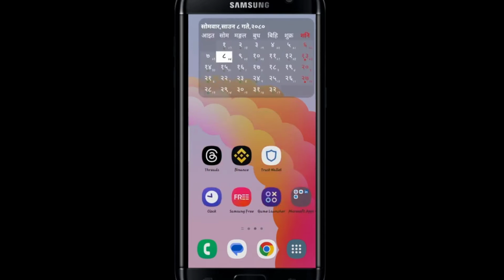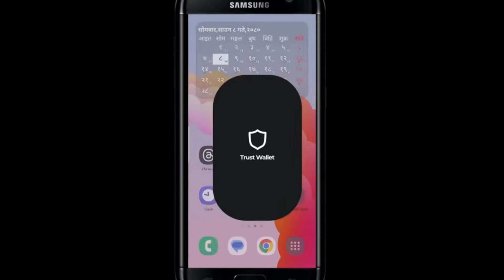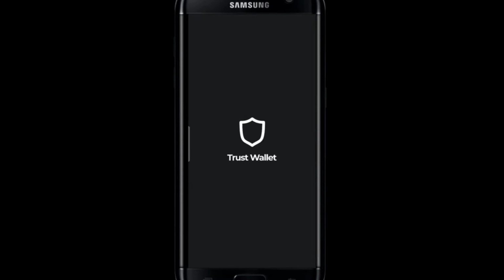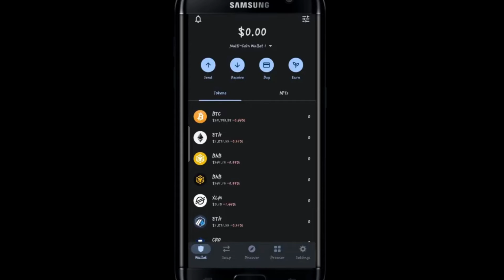So let's get started right away. First of all, if you already have your account set up, then just go ahead and open up the Trust Wallet application. You will be asked to log in either using your PIN or your biometrics. So just go ahead and log in and you will end up on the dashboard.